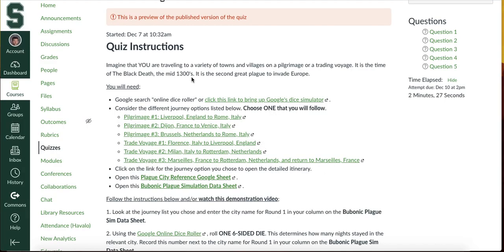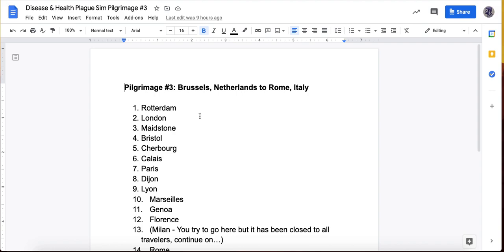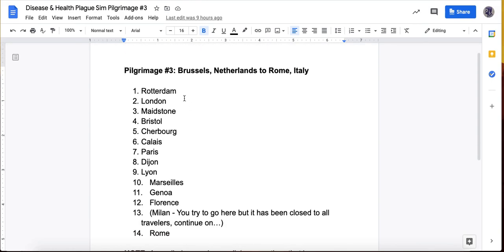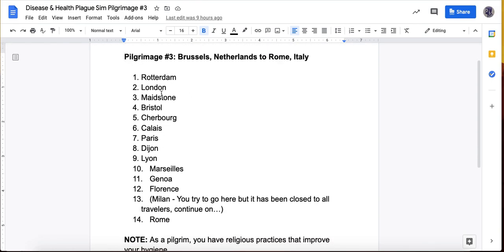You'll also need to choose one of these journeys. You can either do a pilgrimage or a trading voyage. I'm going to go ahead and choose pilgrimage number 3. If you click on that, it should take you to just a Google Doc that has a list of your stops. There's always 14 cities that you'll be visiting.